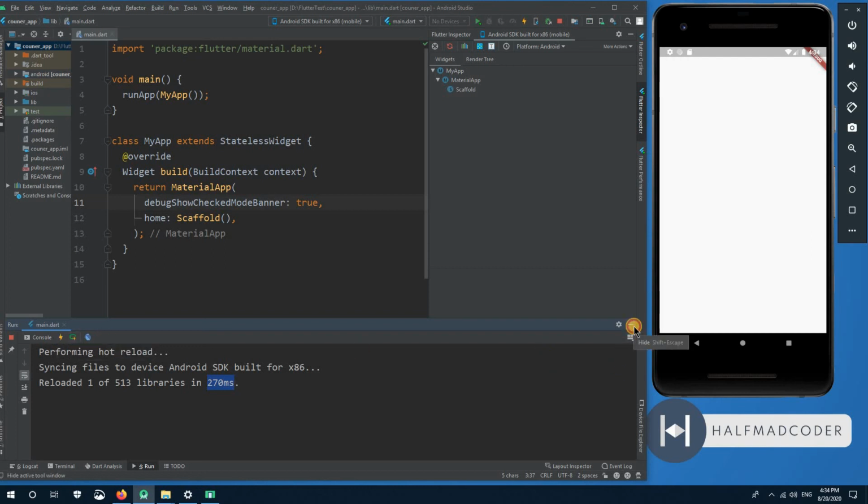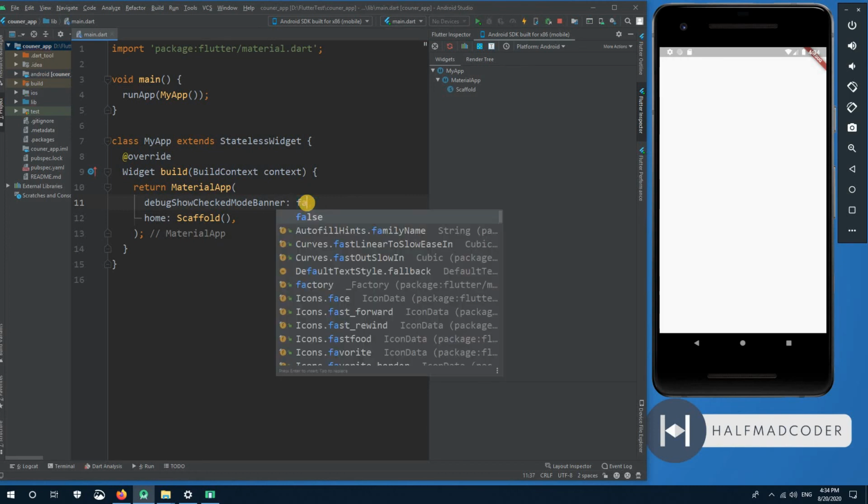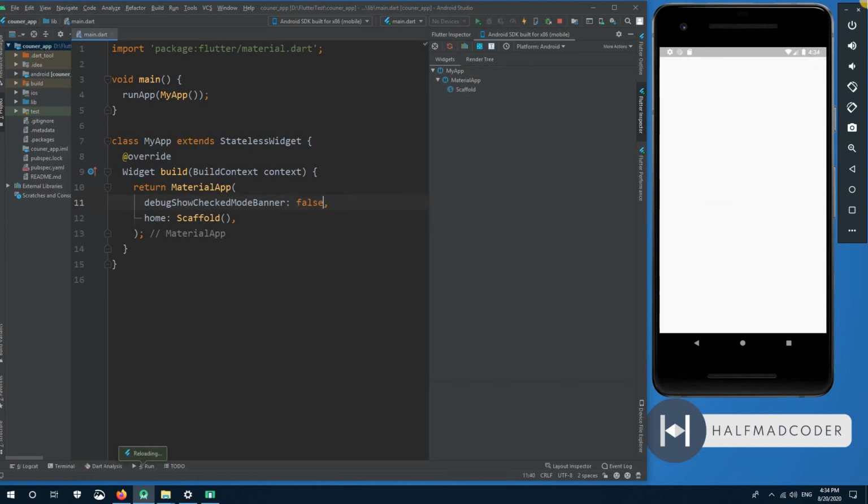Okay, now let me make it false. This is not necessary, but let me make it false for right now. Now in the scaffold I am willing to put something. I am willing to put an app bar here. So I have to define that.